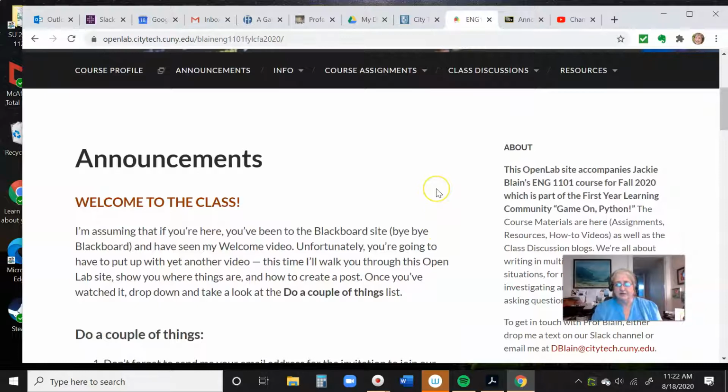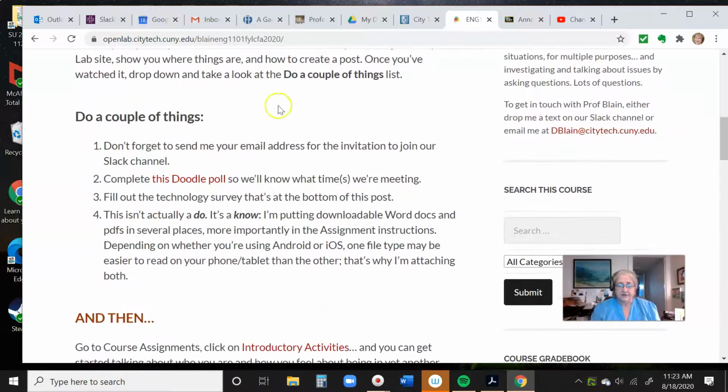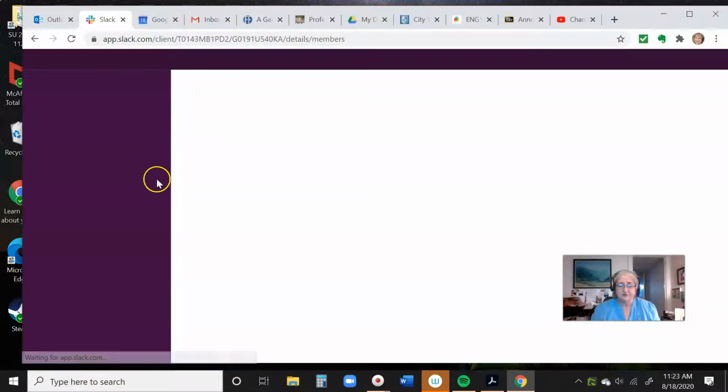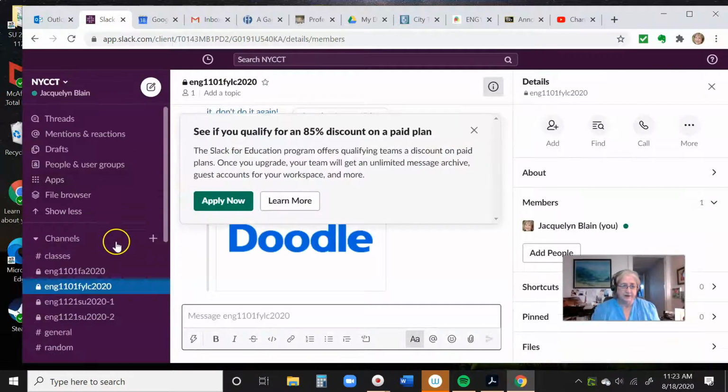Now, a couple of other things before I turn you loose and say go find stuff. First thing is, send me your email address. I will send you an invitation to Slack. Now, the nice thing about Slack, again, if you've ever used Discord, it's like that. In fact, this is what the Slack desktop looks like. And this is ours, in fact.